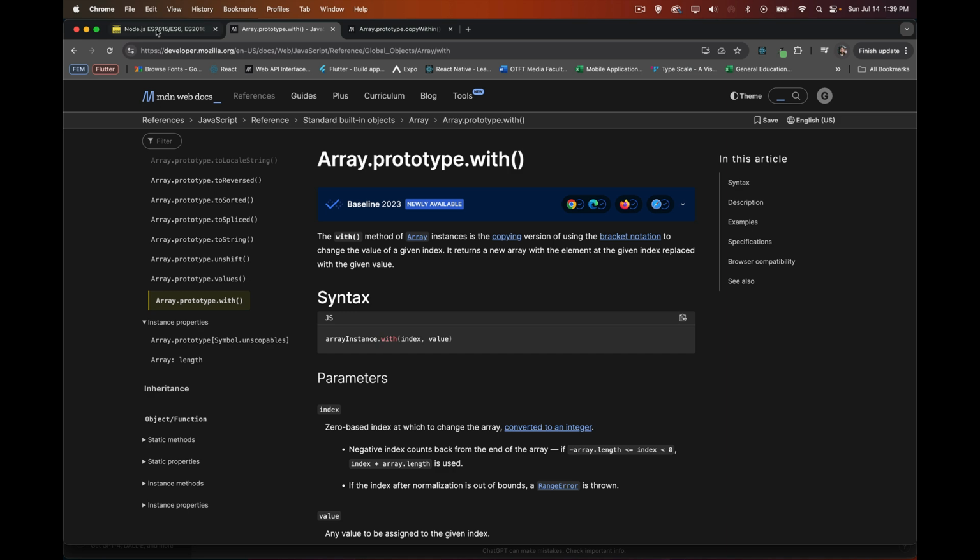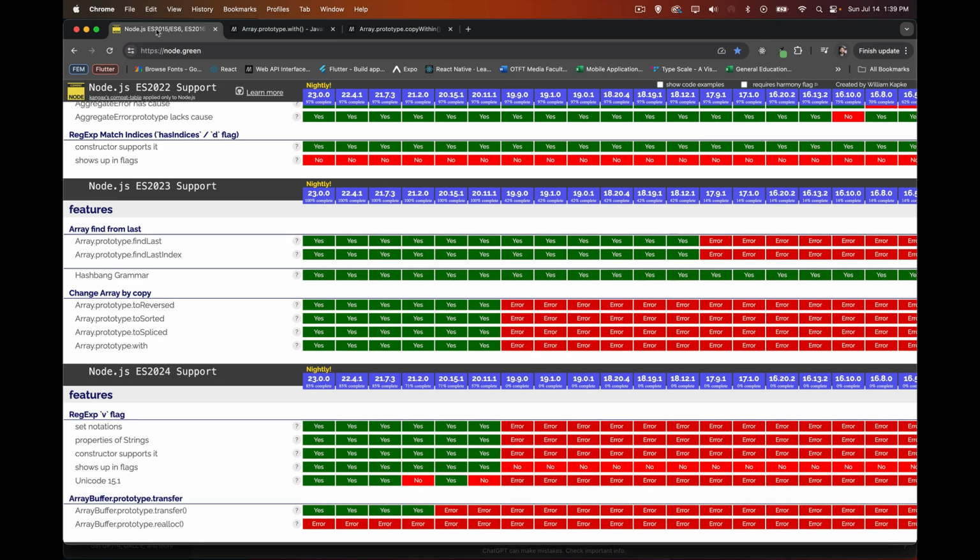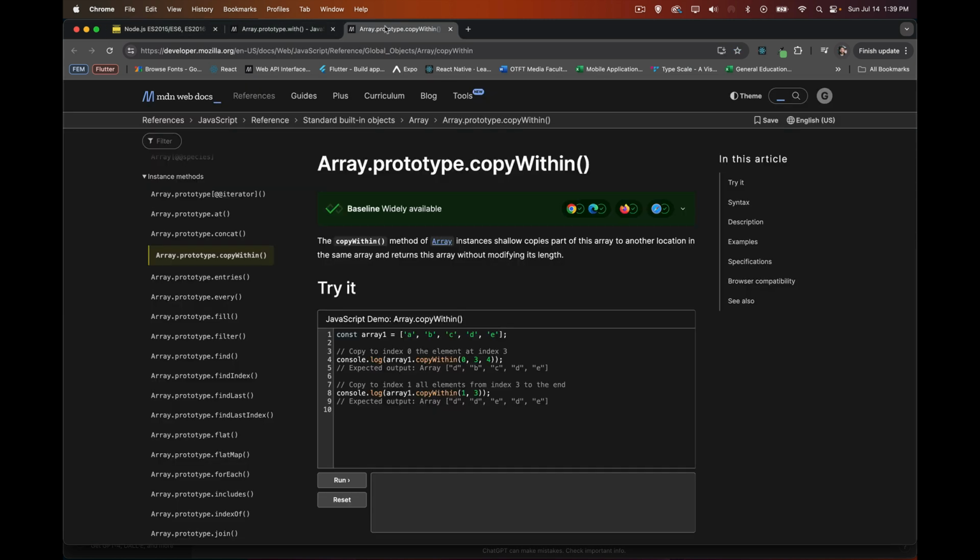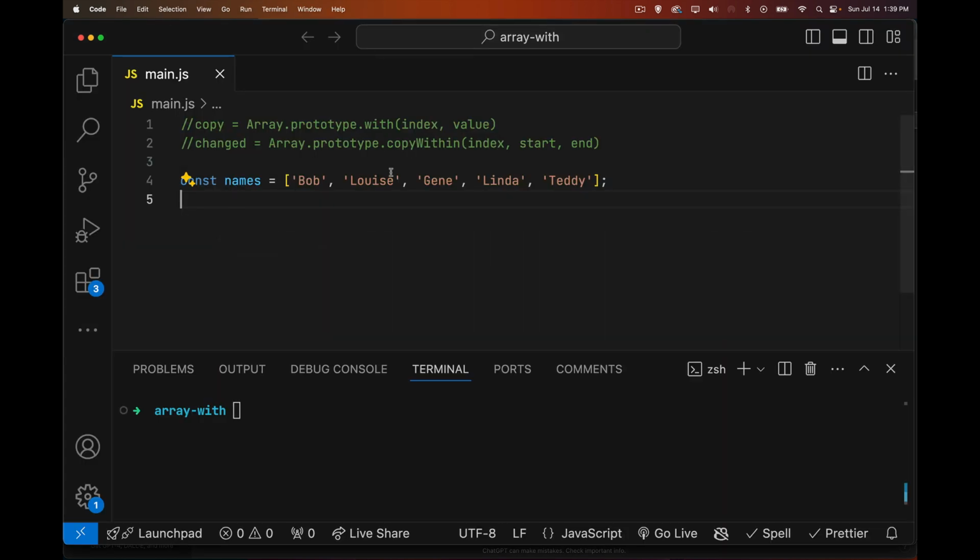And for Node, if you're ever wanting to look up and see if Node supports something, the website node.green is where you should go. You can do a search on the page for the specific thing. So for example, array.prototype.with, that is the method that we're talking about. And yes, that's been supported since version 20.11. So we have all these methods. Now, what do they do and what are the differences between them?